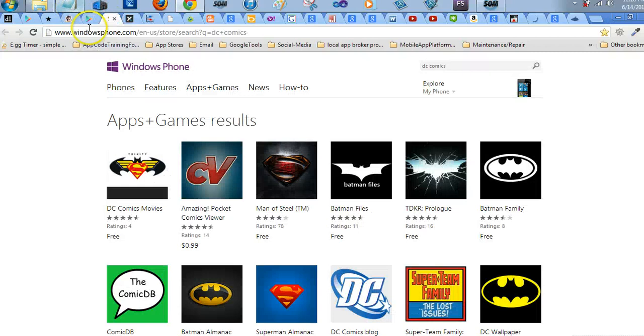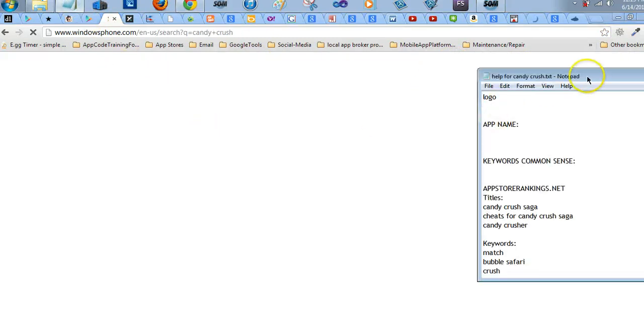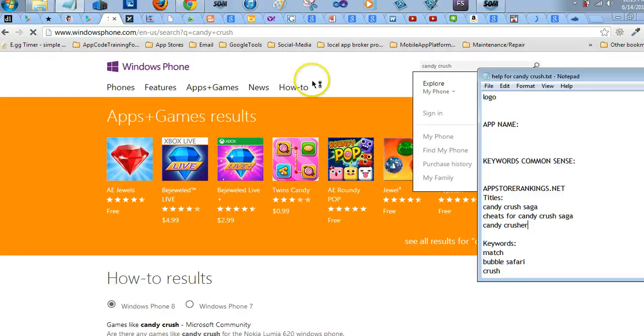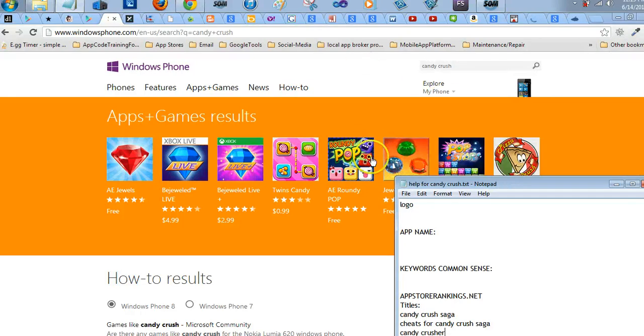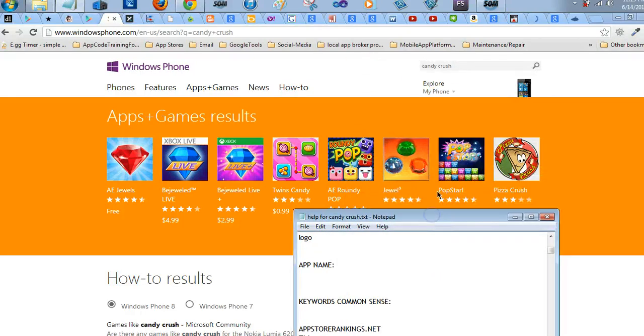Now, next, we've got the Windows Phone Store. Okay. Let's see what's going on with the Windows Phone Store. Candy Crush. Okay. Any suggestions? I like to get the suggestions too. Let's see. Candy Crush. My computer's running slow though. But let's see what we got. Go to my template. Okay. Look at all these games here. Okay. Woo. Computer's running real slow. Okay. But anyway, those are some suggestions in the Windows Phone Store.